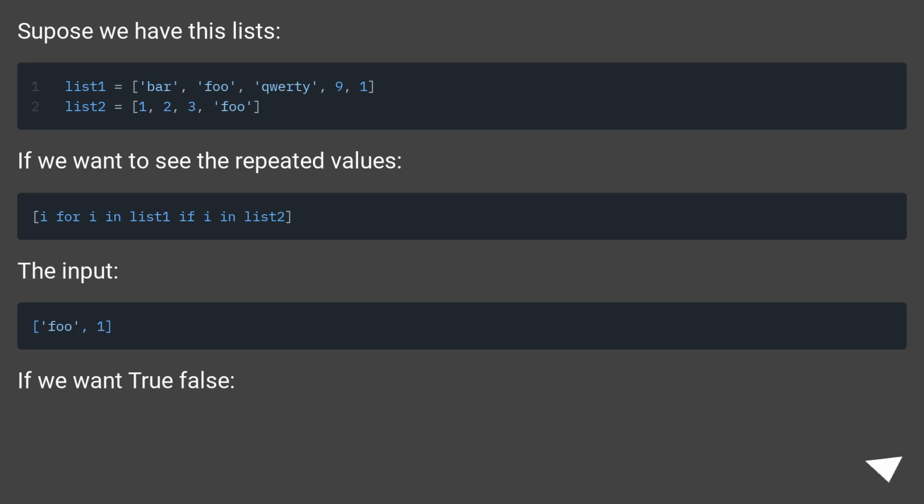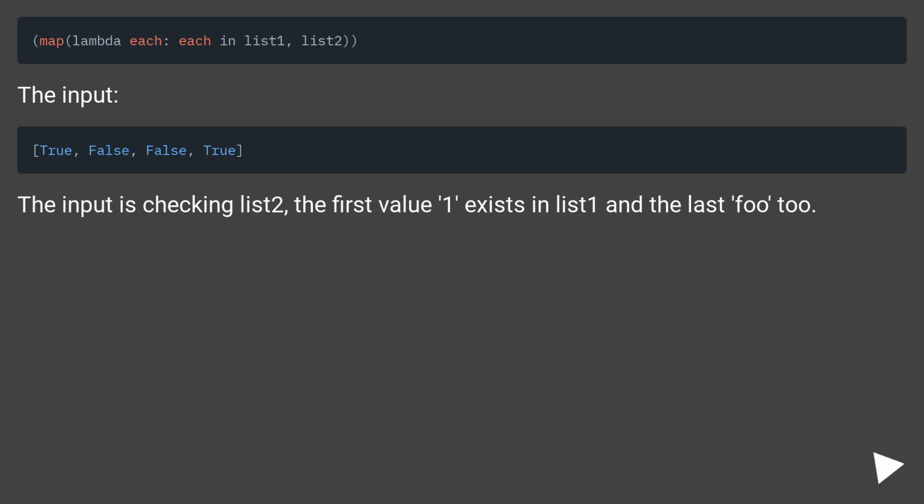Suppose we have this list. If we want to see the repeated values, the input. If we want true false, the input. The input is checking list 2. The first value 1 exists in list 1 and the last few 2.